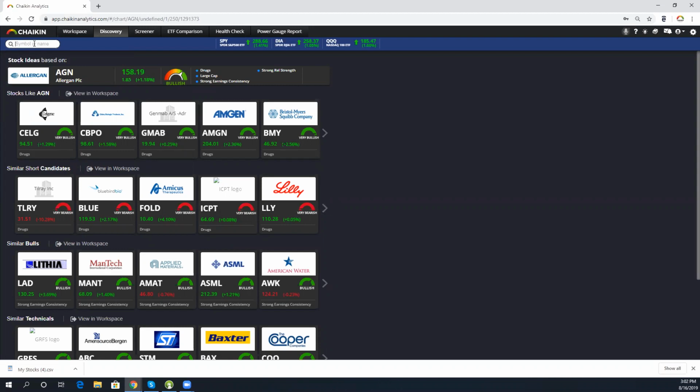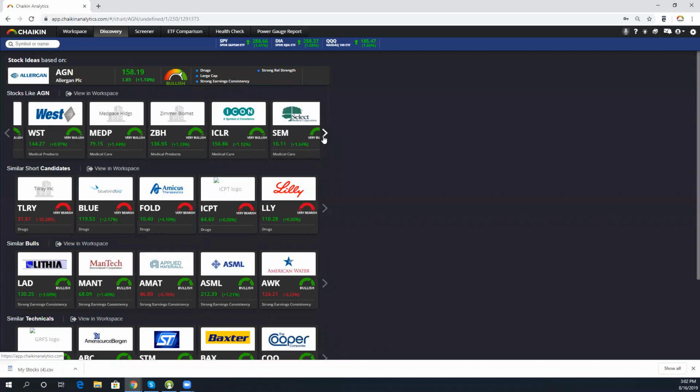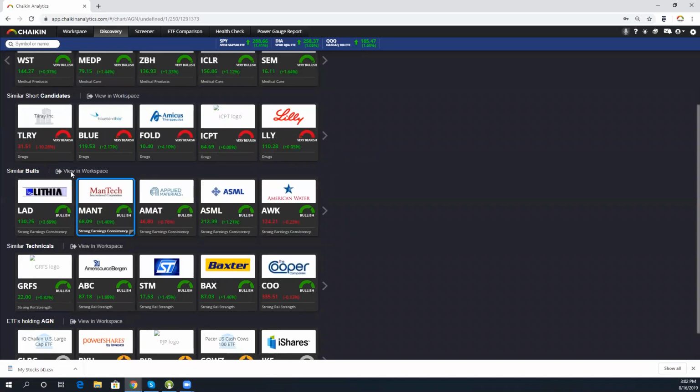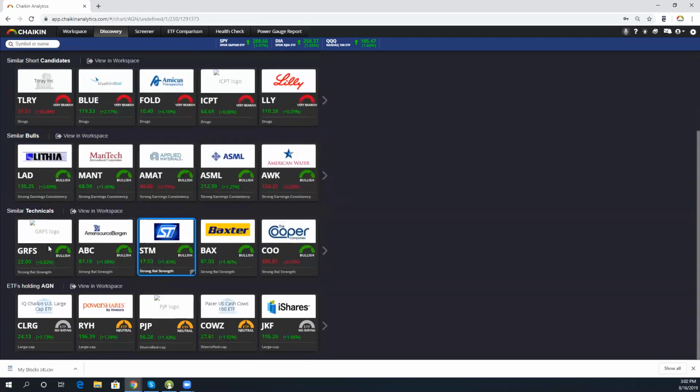So what this has done is, by keying in Allergan here, I've asked the system to identify similar stocks. And I've gotten this list of similar stocks, all of which could be a better trade than Allergan, could be worse. I've also got a list of similar short candidates in case you wanted to do some sort of pairs trade. Similar bullish stocks, similar technicals, and ETFs that are holding that position in case you're buying in an ETF. So what this is trying to do for you is give you an alternative to one of the stocks you uncover in your screener.